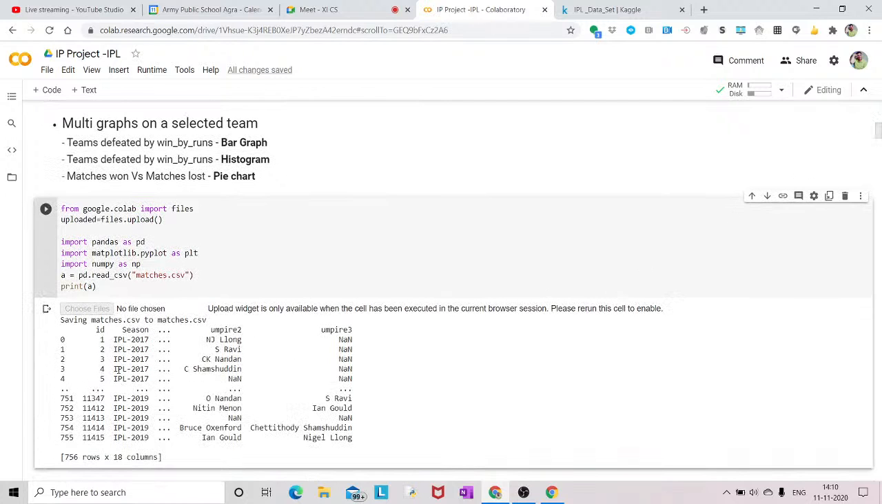So this is the data frame in which you see there are 756 rows, meaning records, and 18 columns, as we had discussed earlier that I'm going to combine all those 18 columns which were in the original file when we were downloading this file from kaggle.com. So there are 756 records and 18 columns, and this is the data frame.